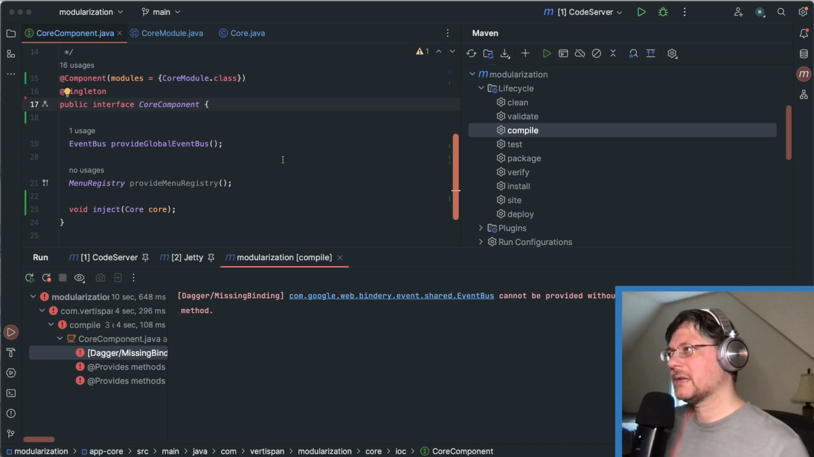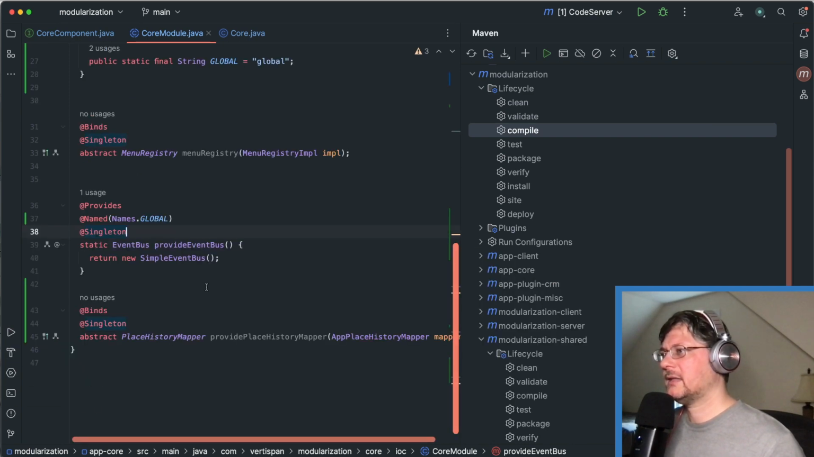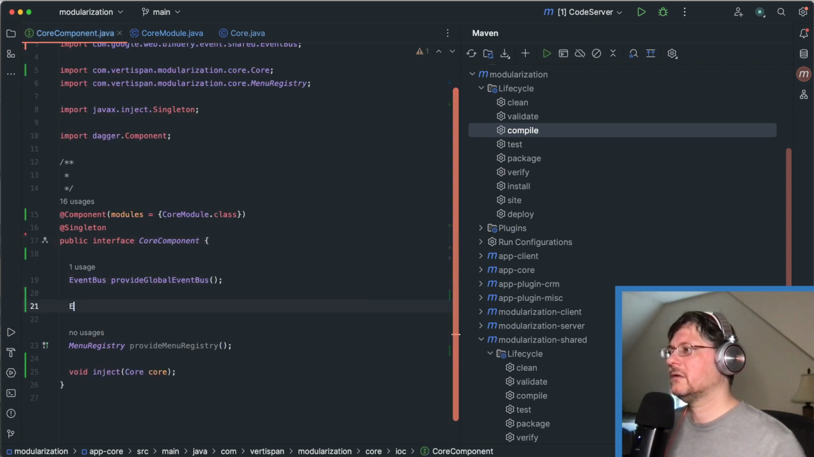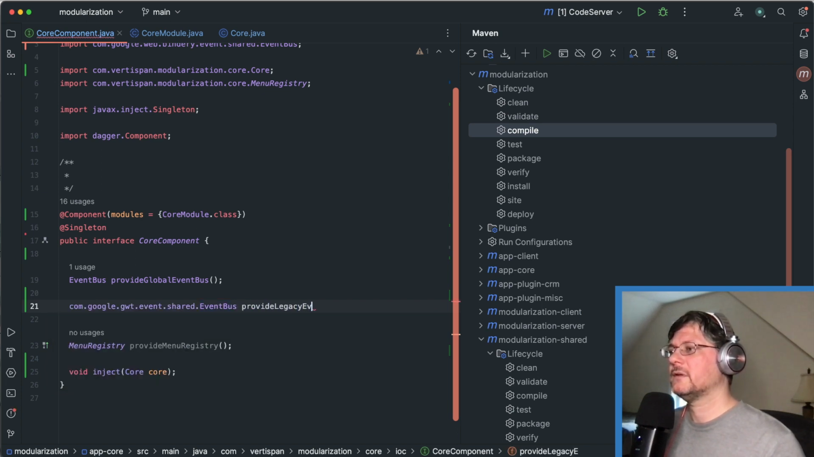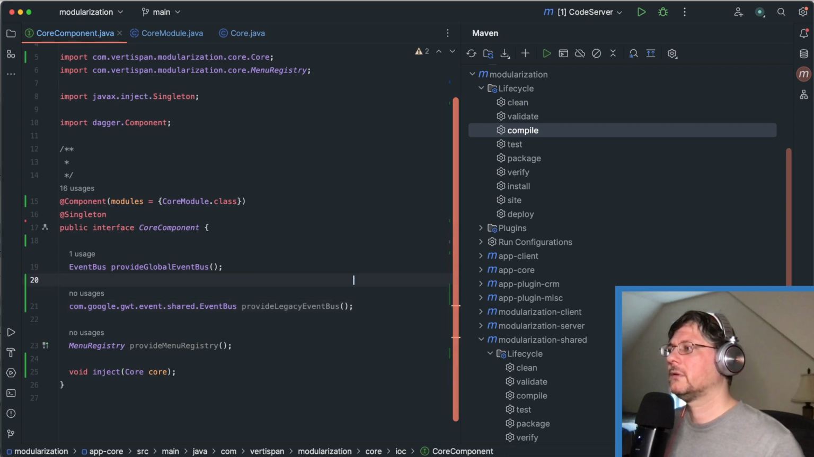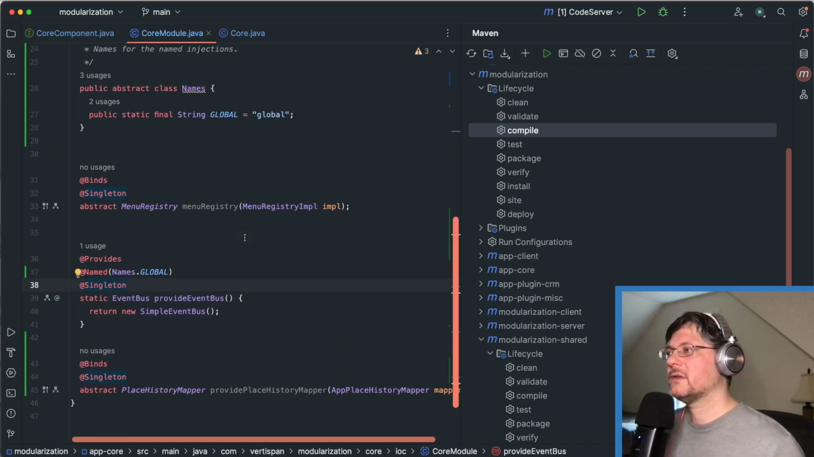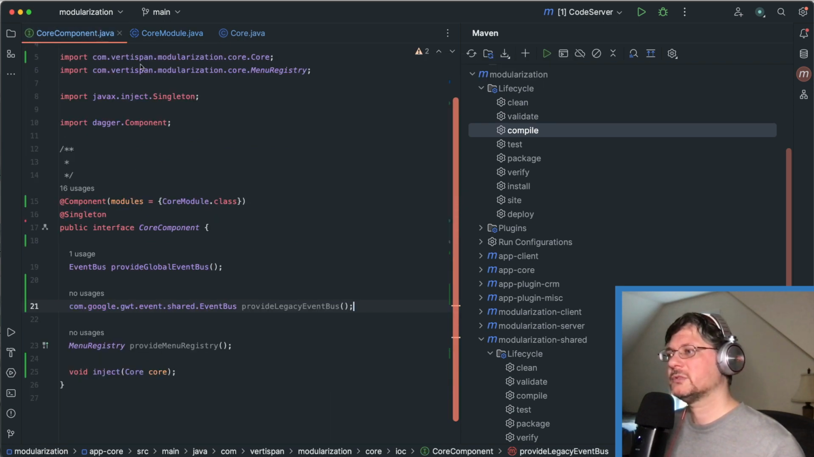We can play around with it because we might end up having to use the legacy one as well. So let's add that as well. So here we might have event bus. This one, provide legacy event bus, just in case somebody needs to be injected with that. And I would prefer to use the same instance. That way they're both on the same global event bus. Should probably call it a global.